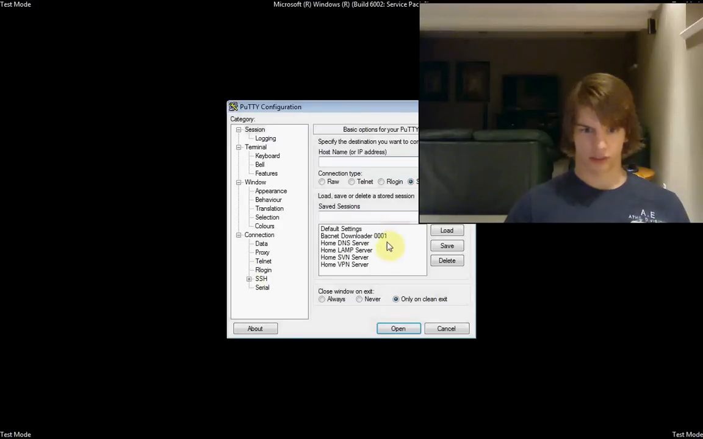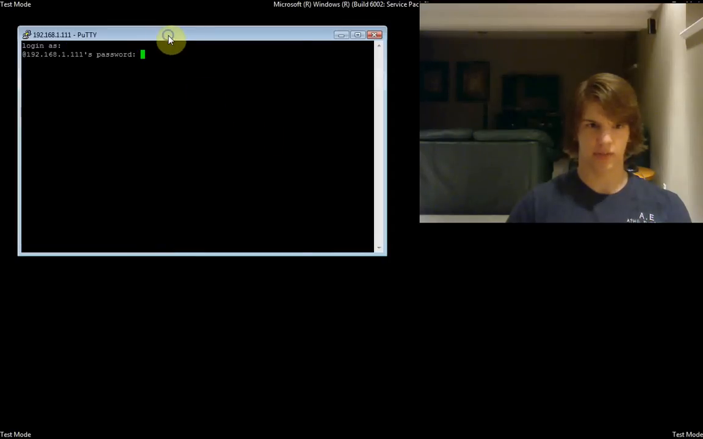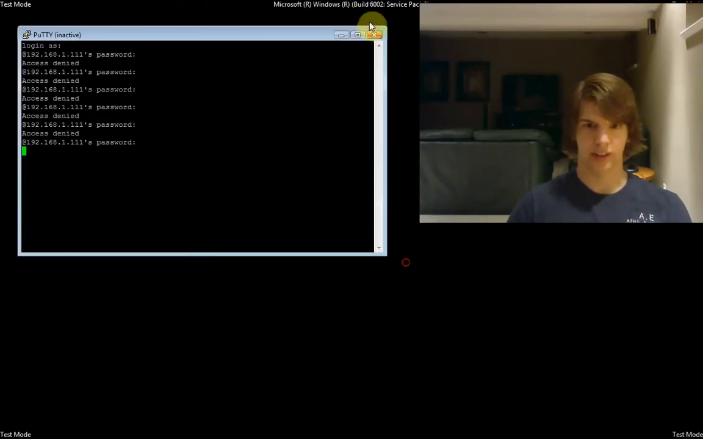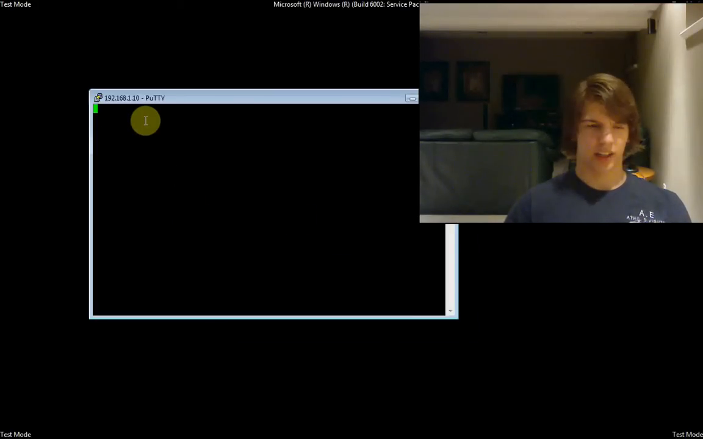So I have a Linux server here that's got more or less nothing installed on it. Everything's at default settings, except for one stupid little package.